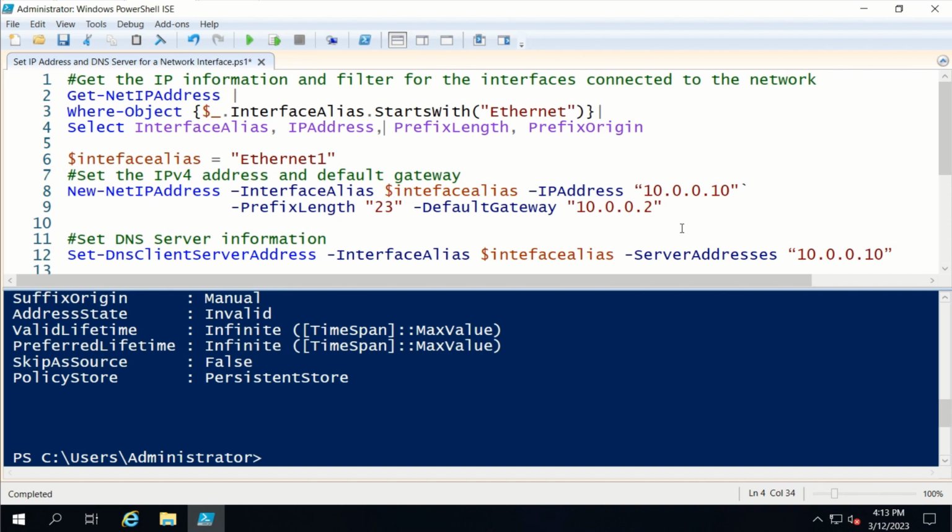The third command is to set the DNS server on the interface, and in this case it is Ethernet 1 with the address 10.0.0.10. So let's run the third command.